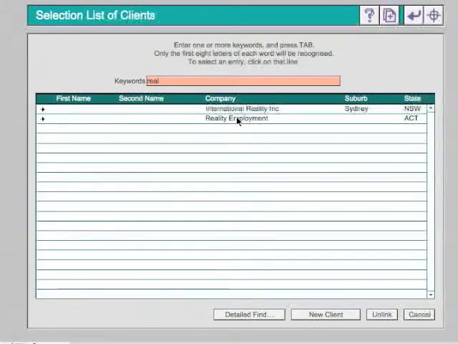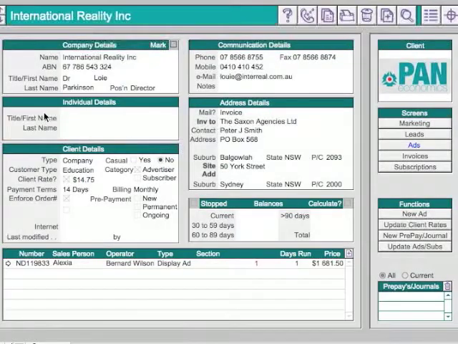Now of course, as we'll see in creating a new one, if you're not finding what you're after and you are in the process of creating a new client, you would click new client down at the bottom here, or click the plus button up here. Or if we're happy with the one we have, we just simply click on that and go back to the data entry screen.